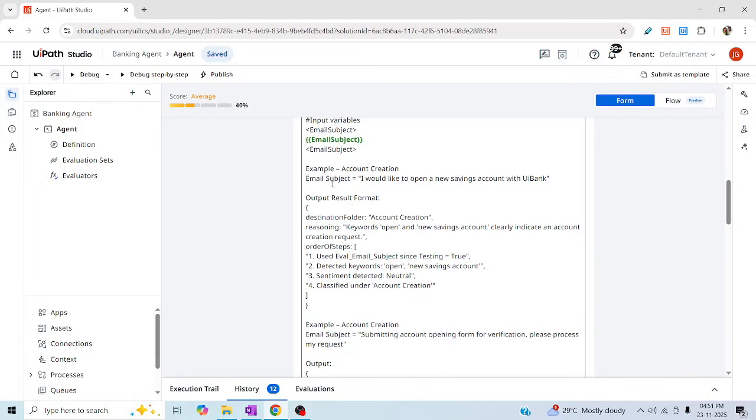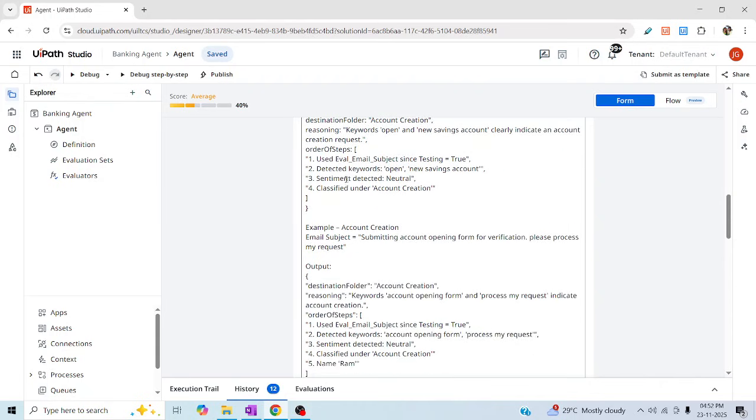In the email subject I prompted something like, I would like to open a new savings account with UA bank. So this is something which is a new bank. Okay, so here my output destination folder should be account creation, and what is the keyword that has been detected. We just pass this input during runtime, so it's kind of a test. We will disable this once we are done with our development stage.